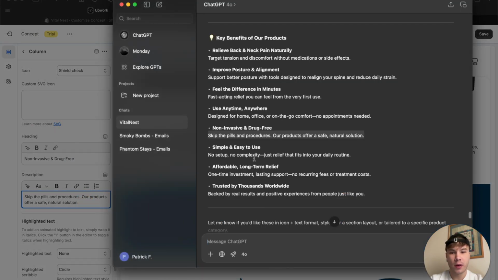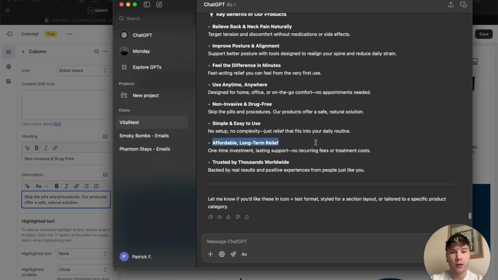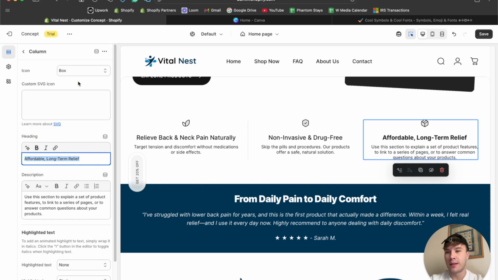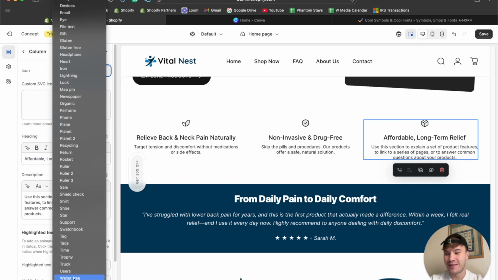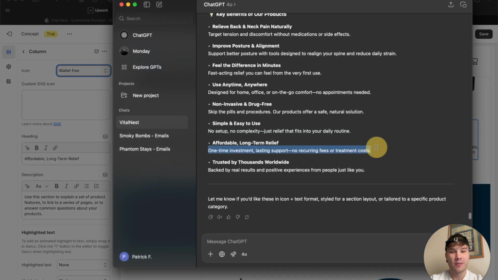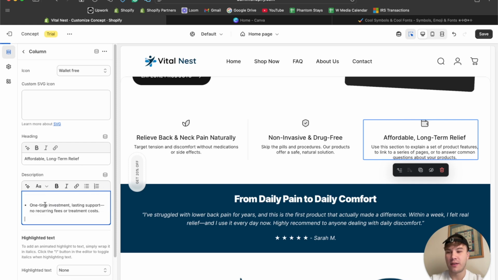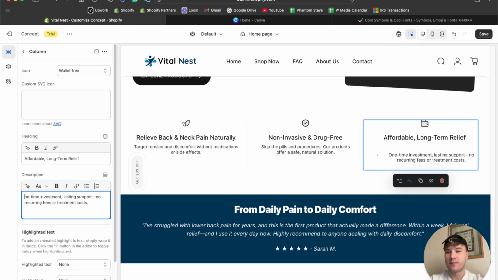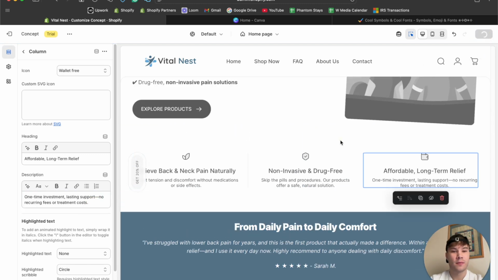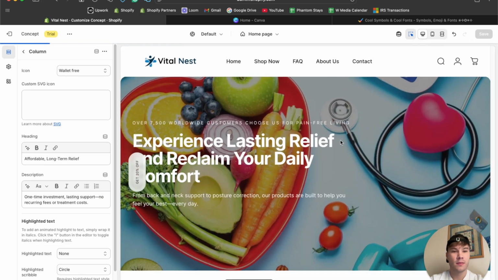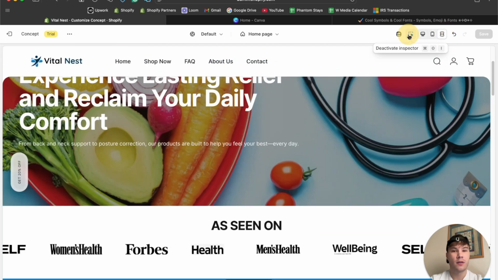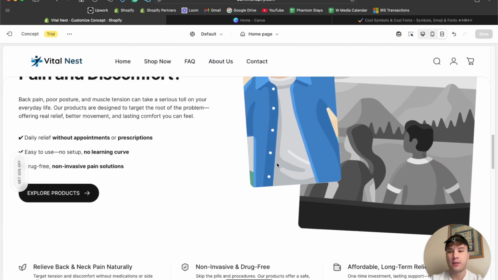For the last one, we could go with something like affordable long-term relief. And then we can select the wallet. And I'm just gonna copy this part and have it on here. Awesome. So this is what we have so far. I can also do it like this.